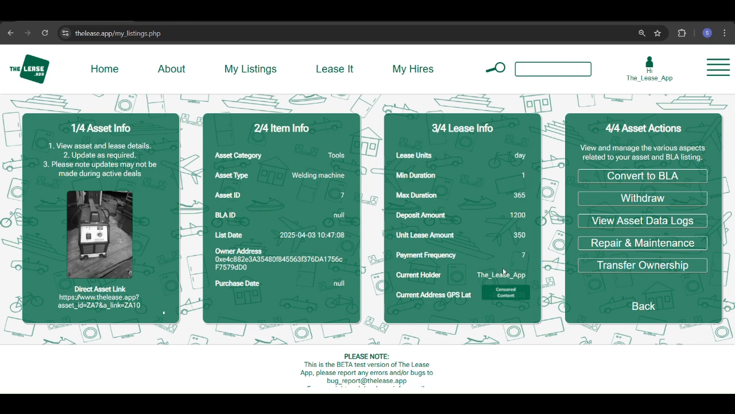Now, once you've converted your item to a BLA, this, instead of saying convert to BLA, will allow you to interact with the blockchain listed asset on the blockchain. So you'll be able to see the actual lease rates and everything listed on the blockchain as it stands. You'll be able to see the balances of the various currencies in your blockchain listed asset. You'll be able to update certain things like your lease rate or the deposit amount, and also update your add-ons. As we discussed previously, listing an add-on, you'll be able to add more, remove them.